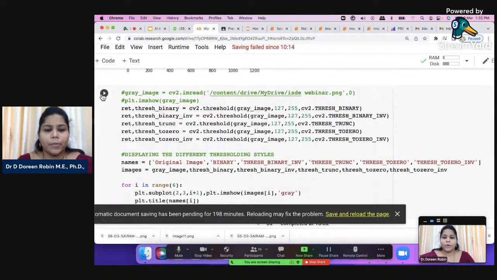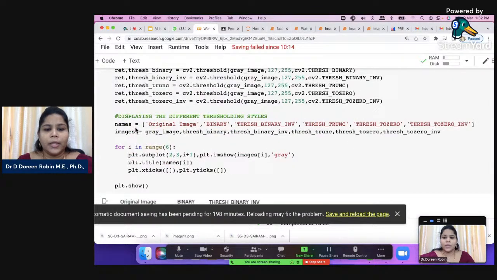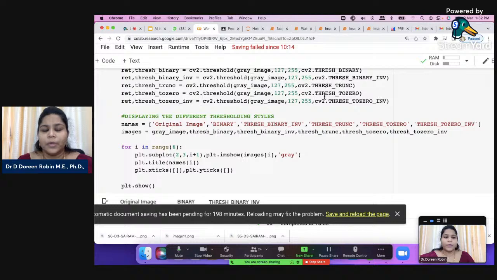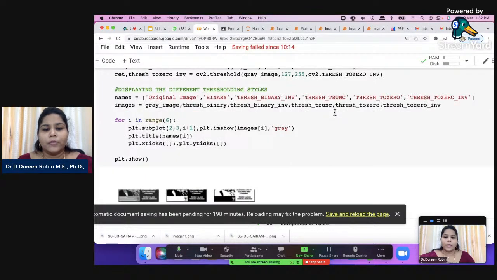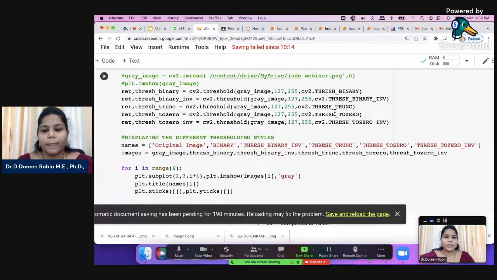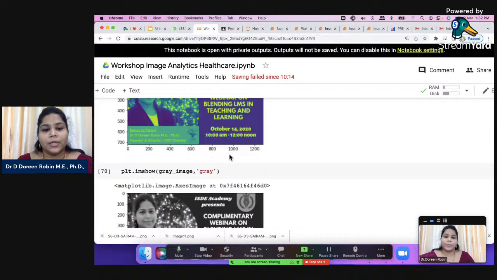Here I've loaded that image. I have the gray image, and these are the 5 different thresholding techniques. Can you see the different thresholding techniques? And again, I'm saying it is not a webinar or seminar, it's a hands-on session. And this functionality, listen carefully. See, I've taken this function, I've taken this image.